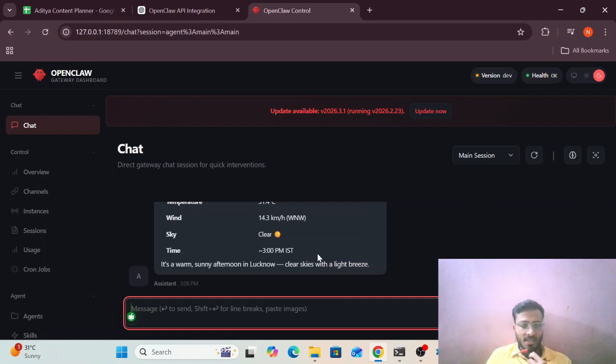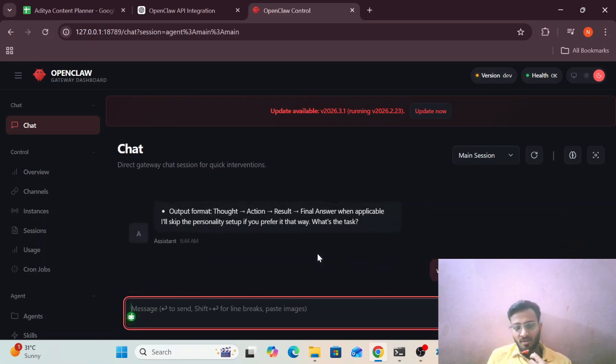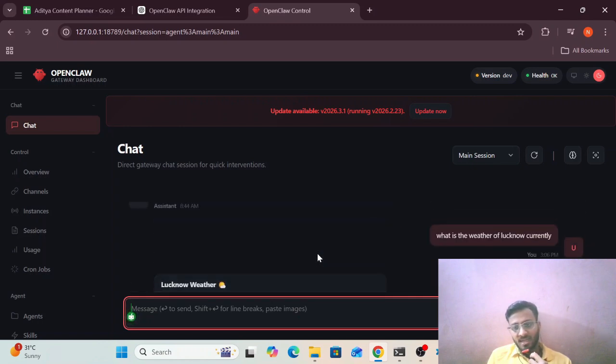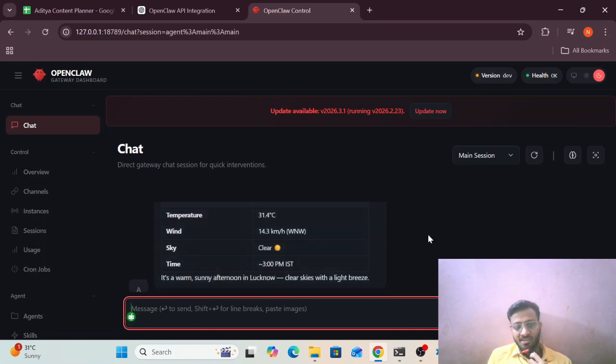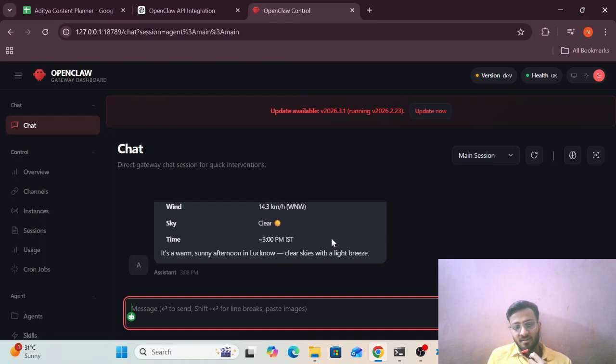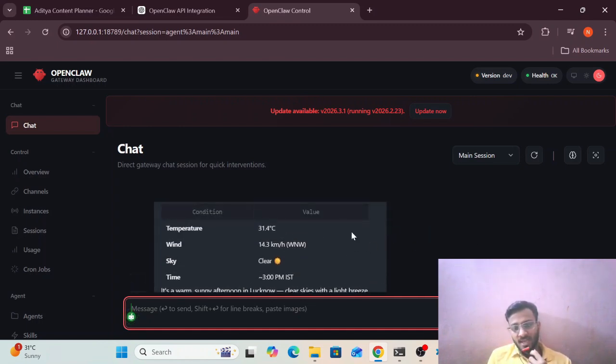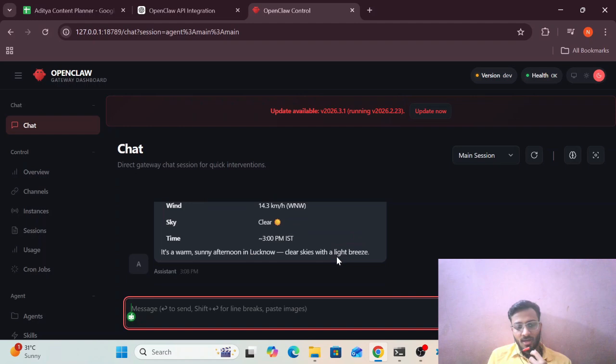Now we can ask the agent what is the current weather of Lucknow or any city. Internally, the agent detects that it needs real data. Then it chooses the weather skill or tool, calls the API, receives the live JSON file and converts it into human language like this. There is no longer any hallucination or any kind of prediction.